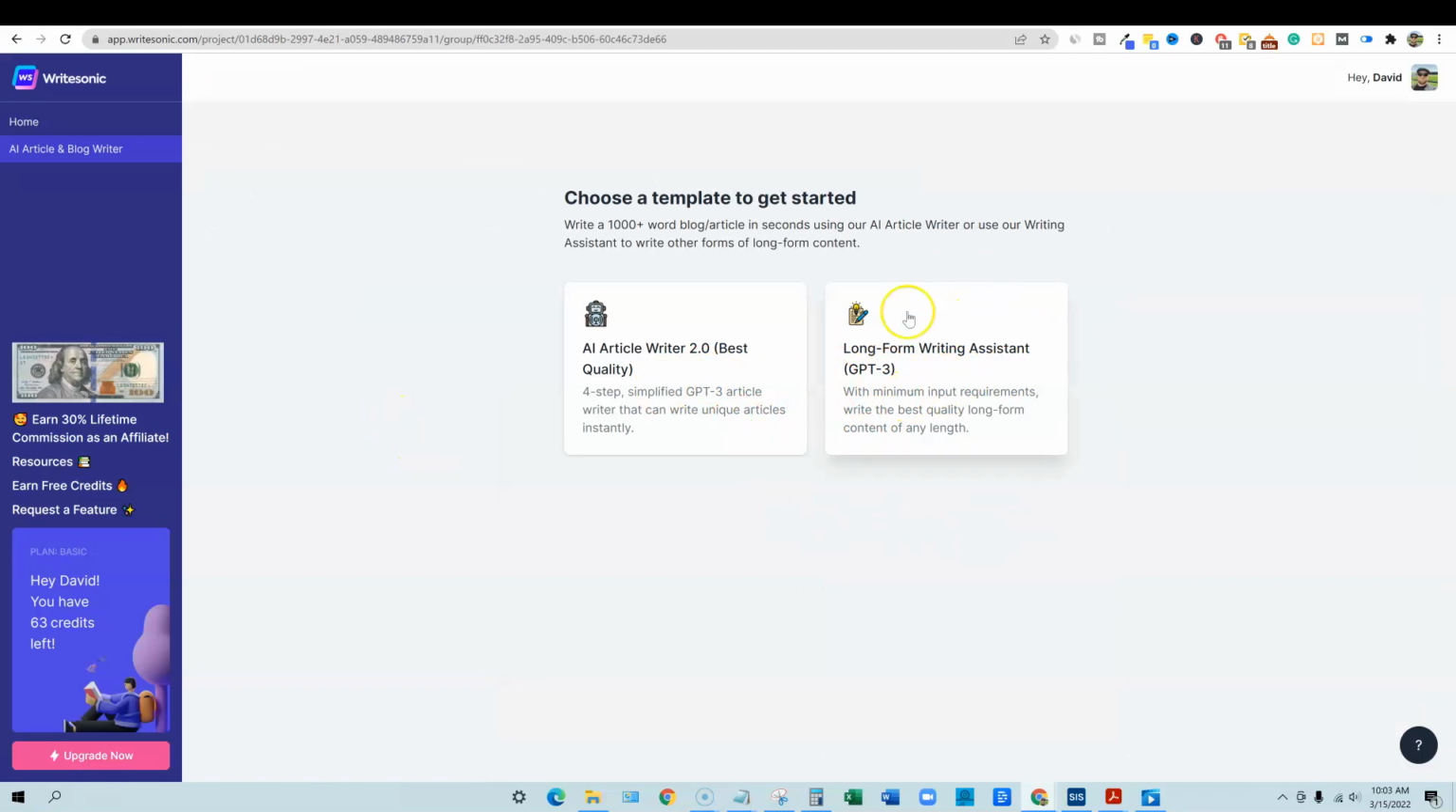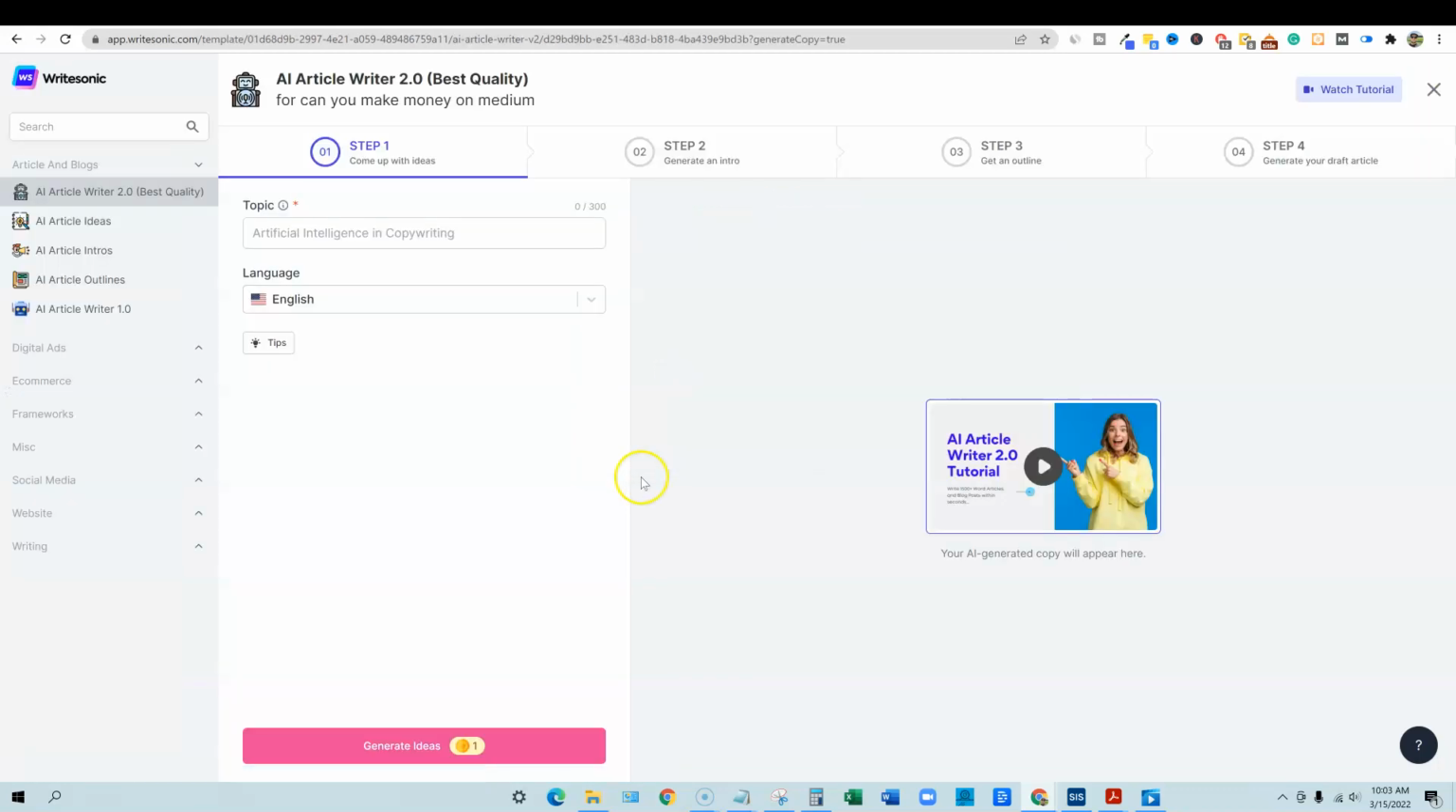Now, I'll show this long form writing assistant in a minute, but the really cool one that you guys would be interested in is creating a 500 to 1,000 word article very, very quickly, using 4 steps. They take you basically through a wizard, a step-by-step process, and then boom, you're ready to go. So I'm going to click on this one right here. You have step 1, 2, 3, and 4. Okay. So we already have our topic right here.